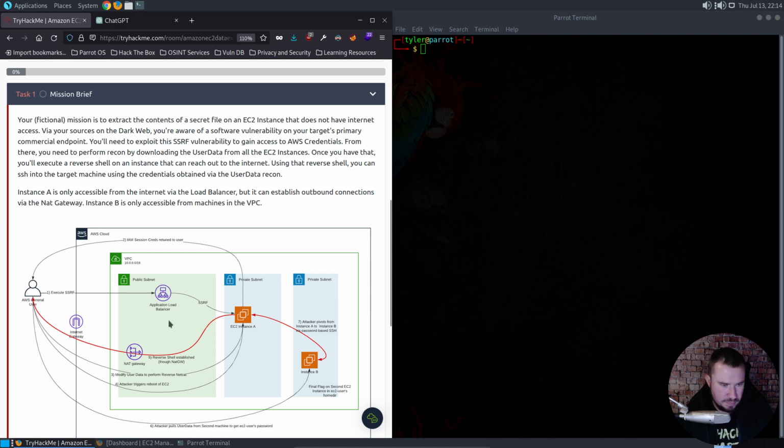Instance A, which is right there. All right, instance A is only accessible from the internet via the load balancer right there. So we're going to attack the load balancer with SSRF. We're going to attack that instance A, and we're going to get some creds, I think. But it can establish outbound connections via the NAT gateway. Right there. So we should be able to access it with an attack machine. Instance B is right there, is only accessible from machines in the VPC. Okay.